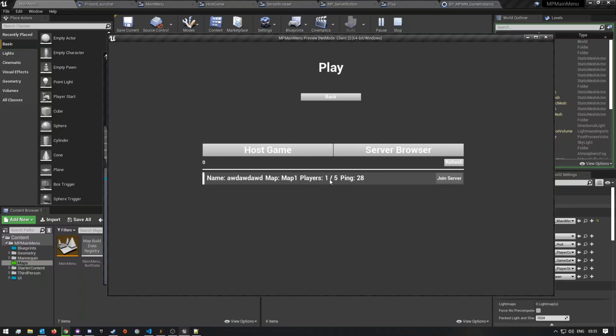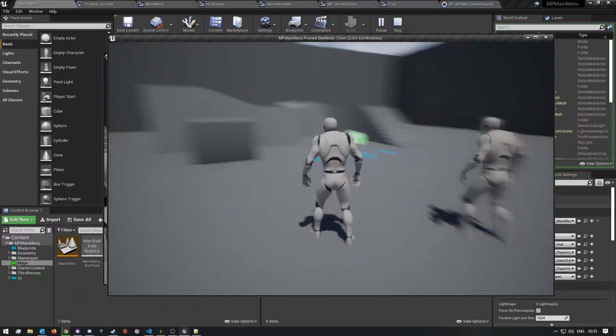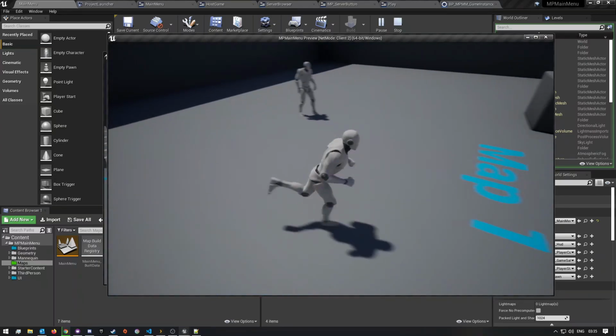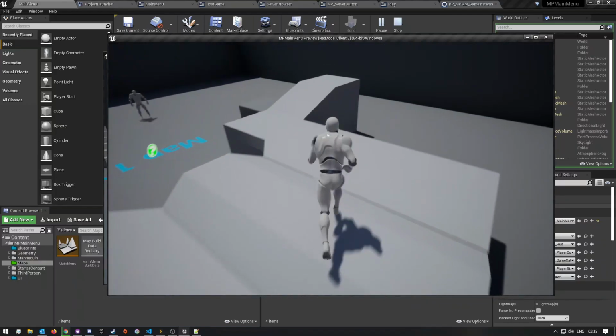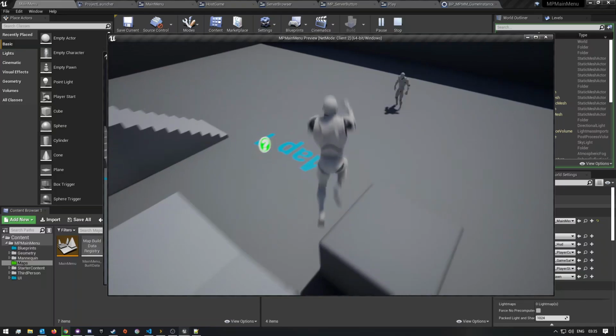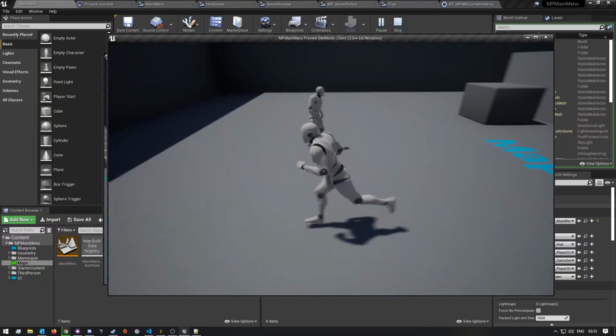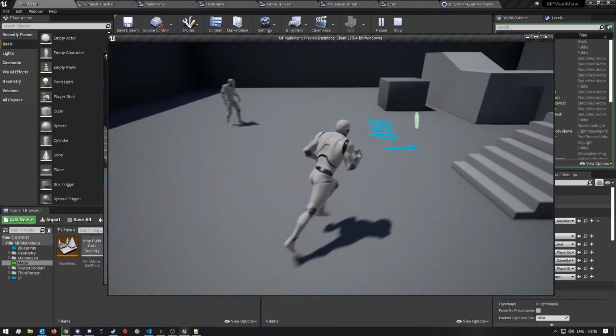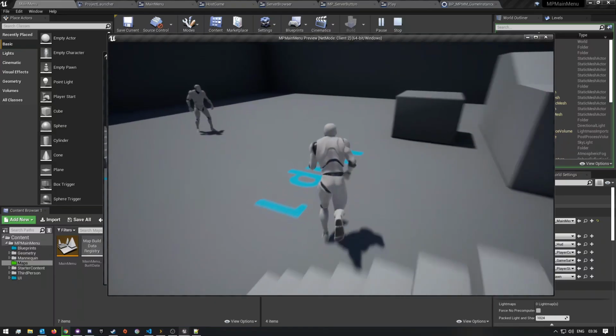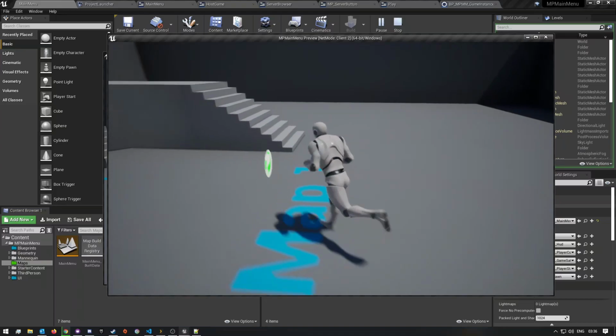Now it actually shows the amount of players in the server. And now if we click join, yep, there you guys go. And now we are in the server. So sorry for that. I totally forgot to actually mention it when we made the host game, but it slipped my mind and I only realized it now. But yeah, there you guys go.